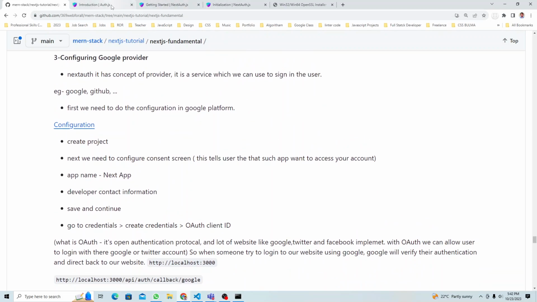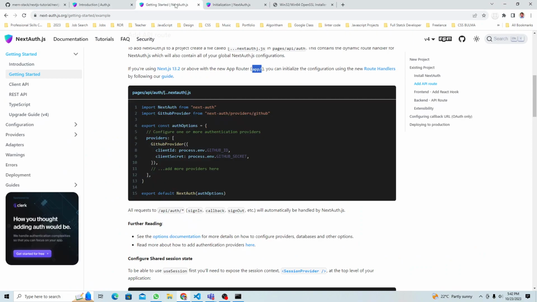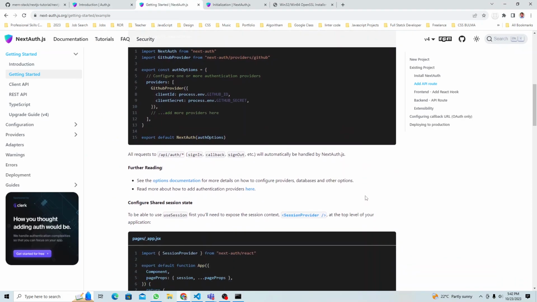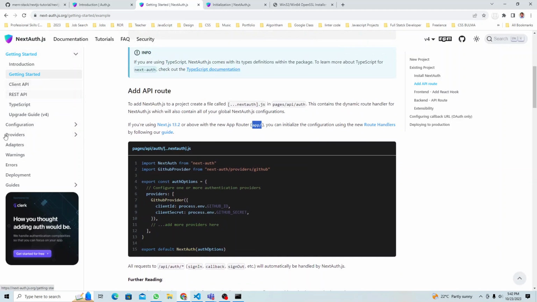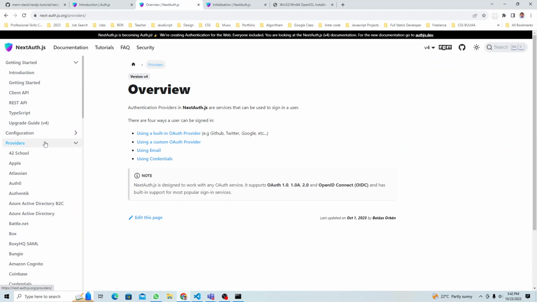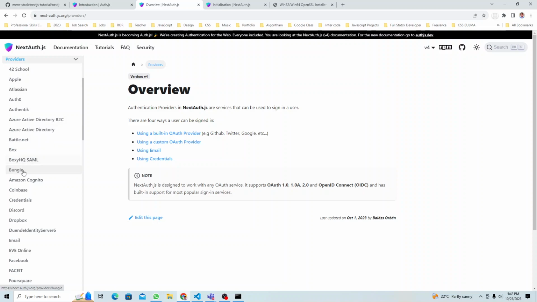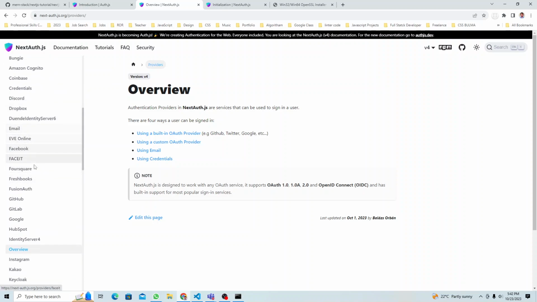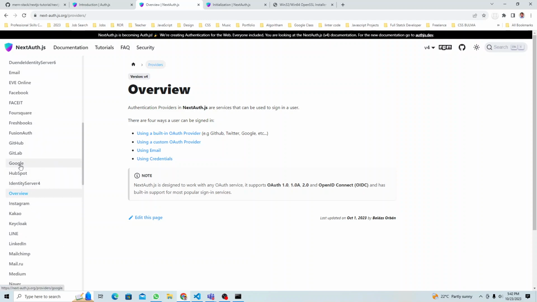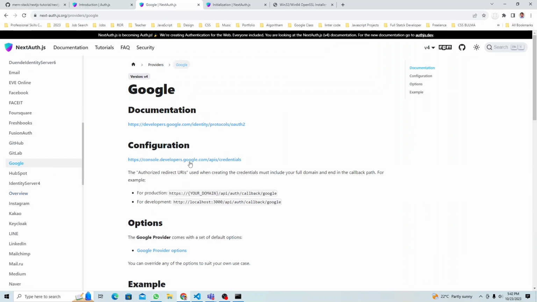All of you have a Google account, correct? So how are we going to use that? Now look at the left side, because we are going to use the Google provider. If I click here, you're going to see all these different providers. Out of these, I'm going to find Google, and Google is somewhere here, right? Okay, that's the Google provider.